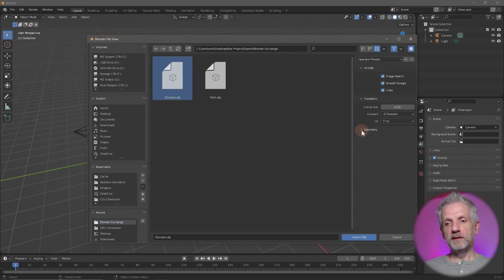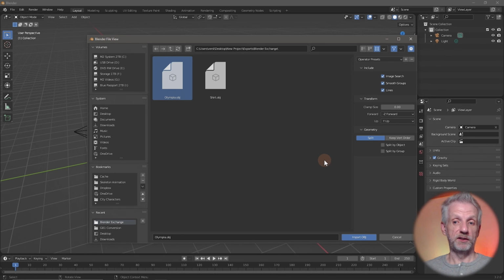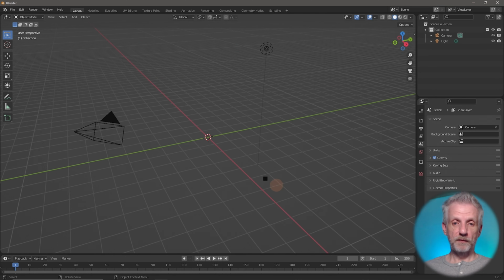On the geometry settings down here, I would suggest under Split, just disable split by object so that your object remains a single solid object and is not split by material groups. That may sometimes happen and you have like 25 different pieces in your scene. I don't really want that, so I'm not going to do that. Then you can just hit Import and that'll load your Olympia figure.